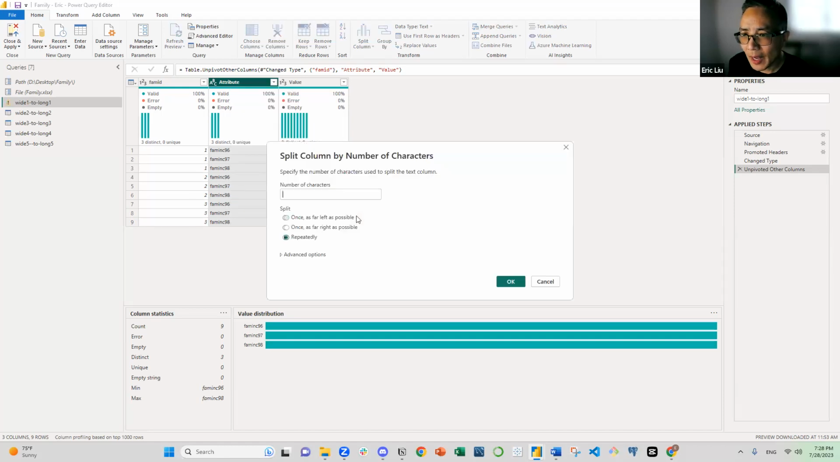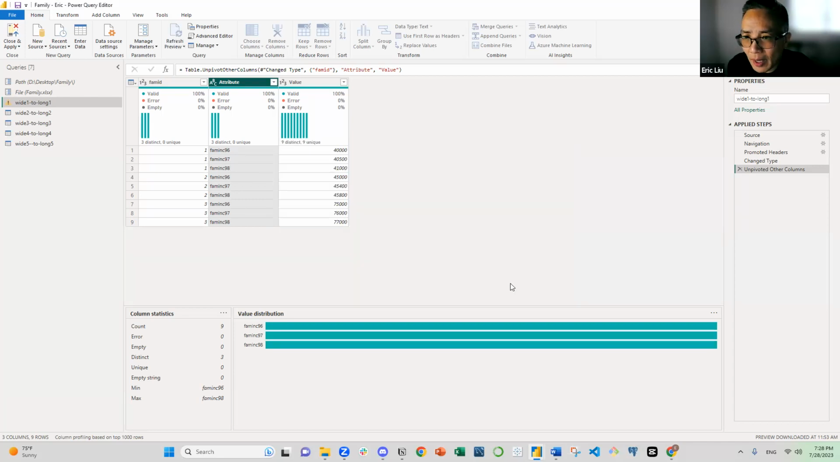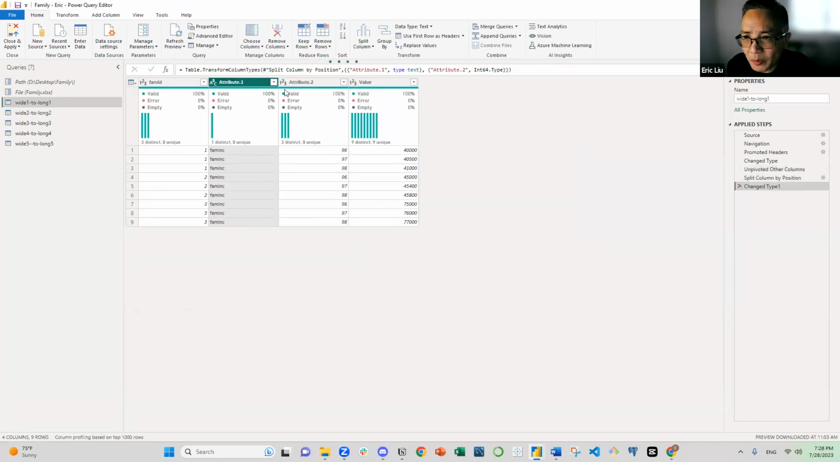All right, after that, I'd like you to choose just once, but as far right as possible. So let's count from right to left, 2 characters. Tell me why. Because if you count from right to left, you can just count 2 characters to extract the value of the year, 96, 97, 98, right? So then click OK, and 1 column becomes 2 columns.